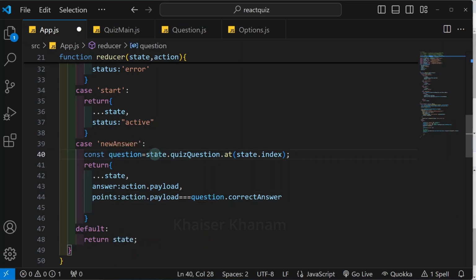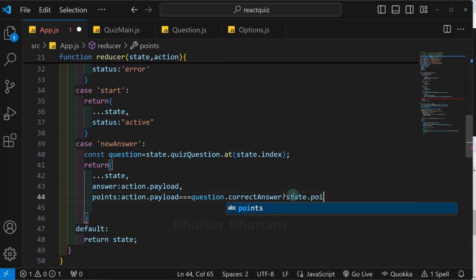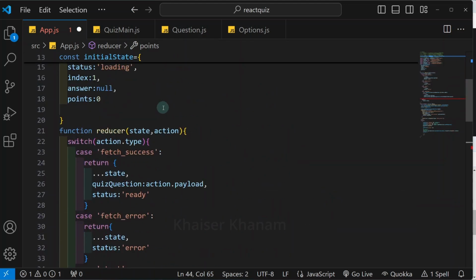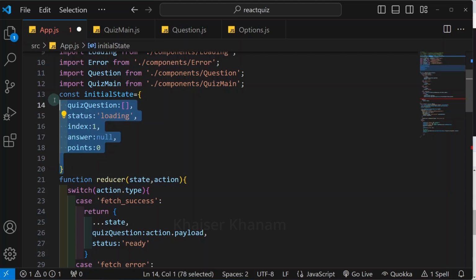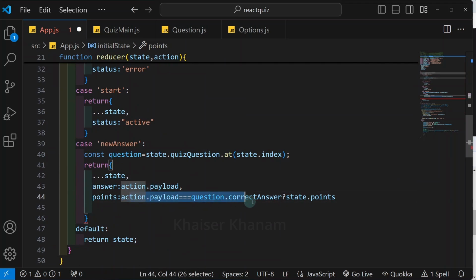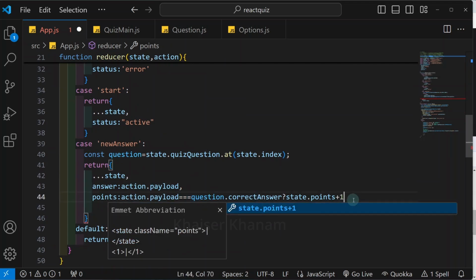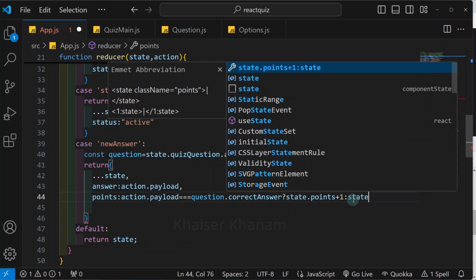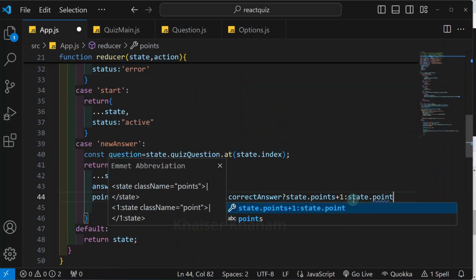because using this logic, using this at method, we have got access to the current question. So in that current question, I am just checking if my question.correctAnswer is equal to action.payload. If this is true, what I will do, I am just going to update my points. So here I will write state.points, because this points is available inside the state. Inside the state, we are having our entire initial state, and I'm just accessing my state. If this entire thing is correct, I will just increase the value by 1. If it is false, then simply I'm just going to return my default state.